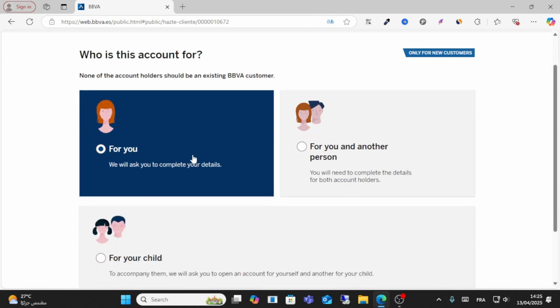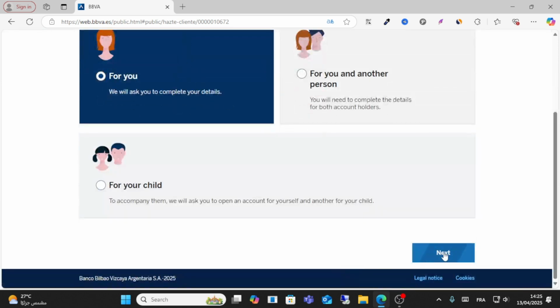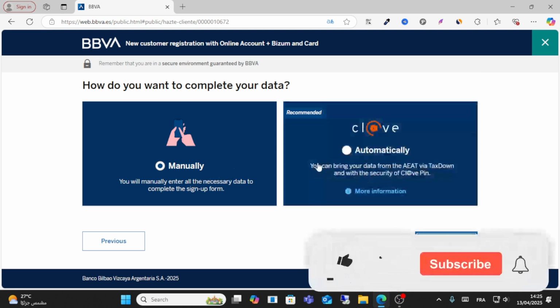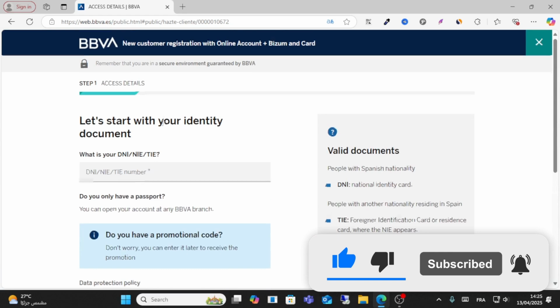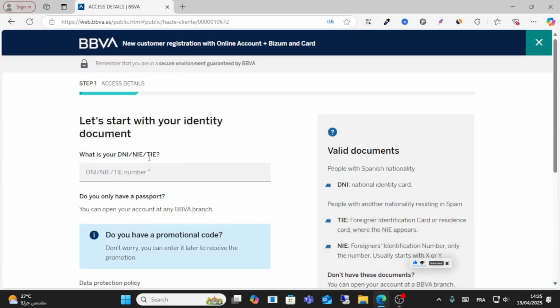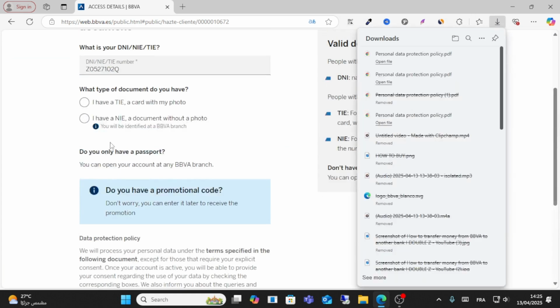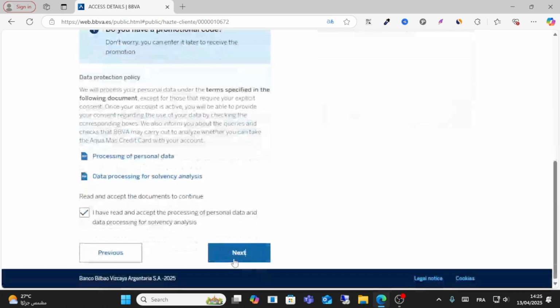After that, if this account is for you, click this one and click next. After that, if you choose to complete your data automatically or manually, click this one if you are doing it manually and click next. After that, let's get started. Your identifier, write your DNI if you have one, click this one and click I have already read the terms and conditions, and click this one and click next.